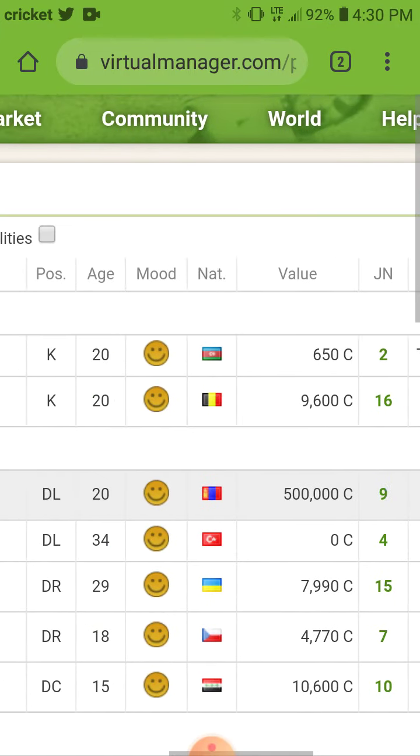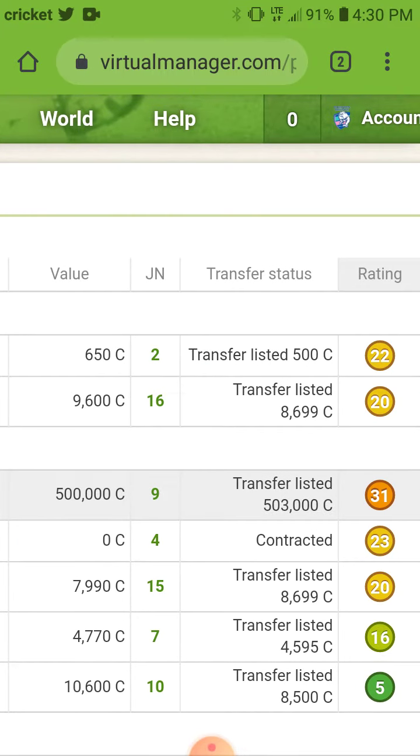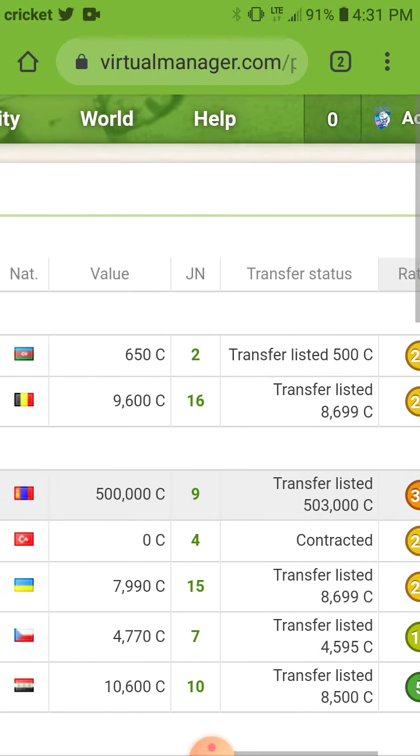This guy, he's 20. He's a left defender. His value is 500,000. I'm transfer listing him at 503,000. Now, I thought about this guy long and hard before I transfer listed him. I thought, if his value's at 500,000, okay, I should probably put him at like 750,000. But then I thought, well, I had a player somewhat like this, and his value is almost double this guy's, and he was actually younger than this guy, and he still didn't sell for a lot. In fact, I sold him for about half of his value.